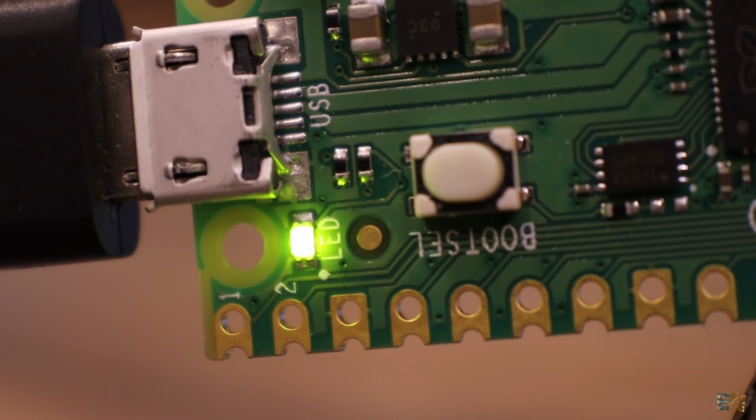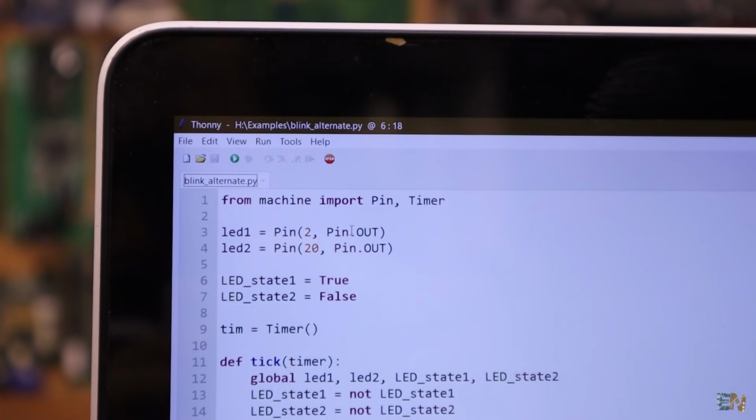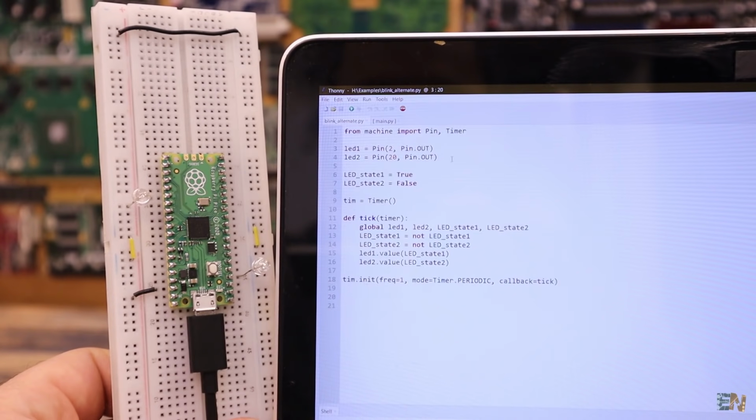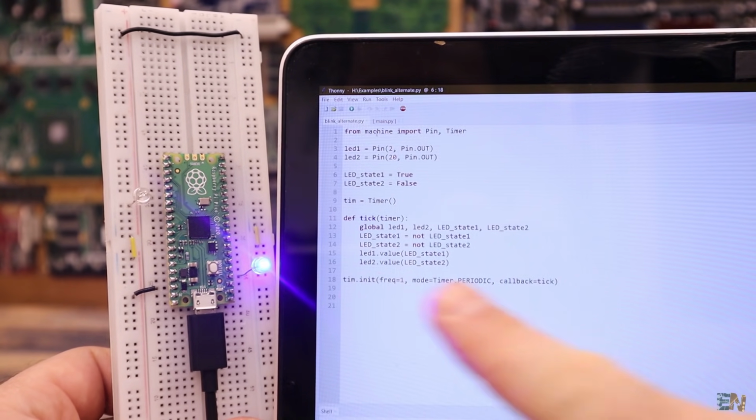So that was pretty easy. Here I have another code that will blink 2 LEDs at the same time, one on GPIO2 and another one, let's say, on GP20. As you can see, this time I'm toggling the LEDs in an alternate mode.